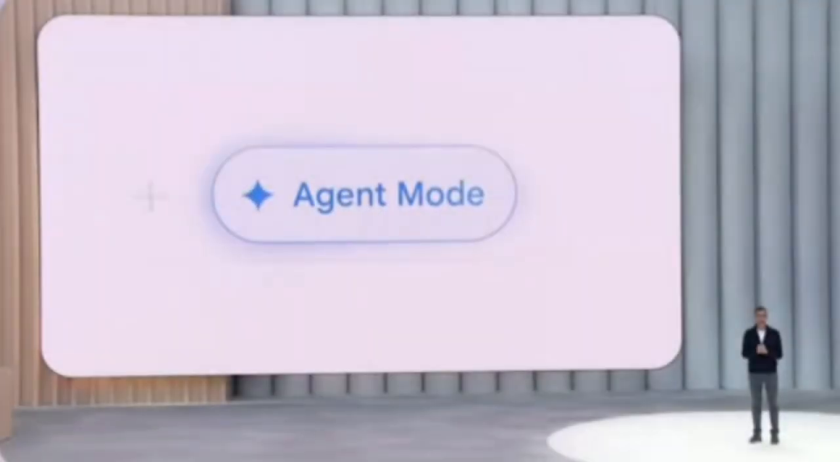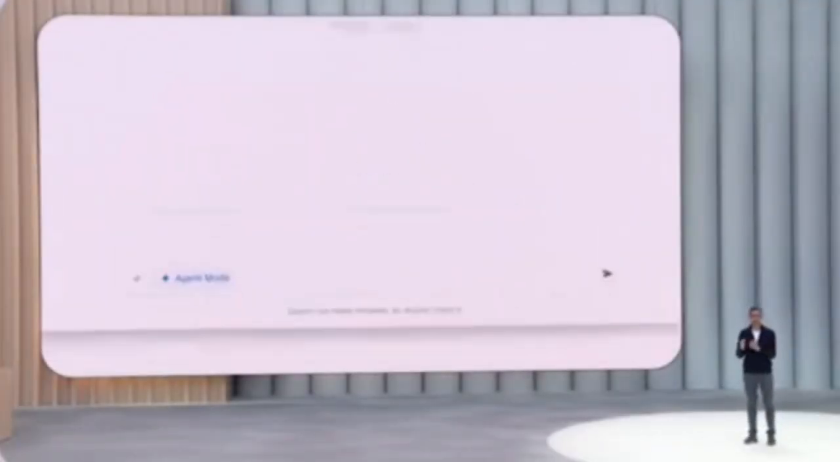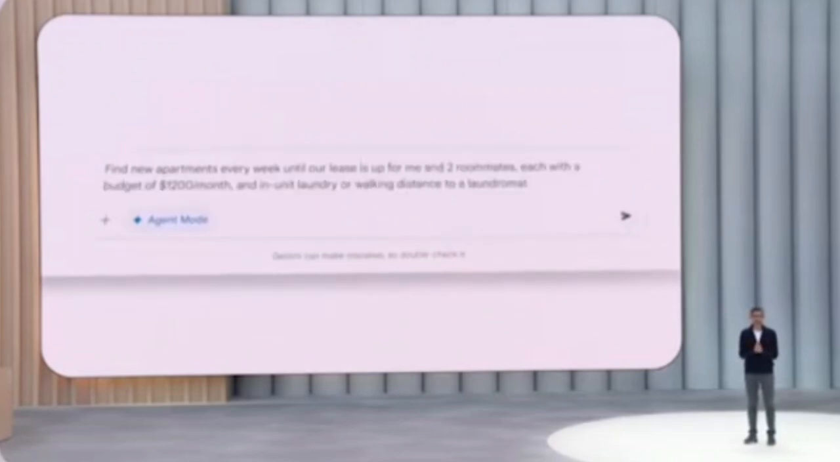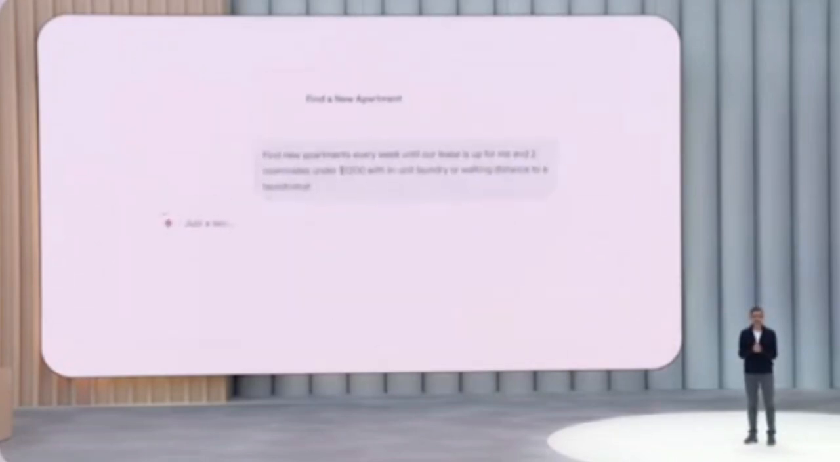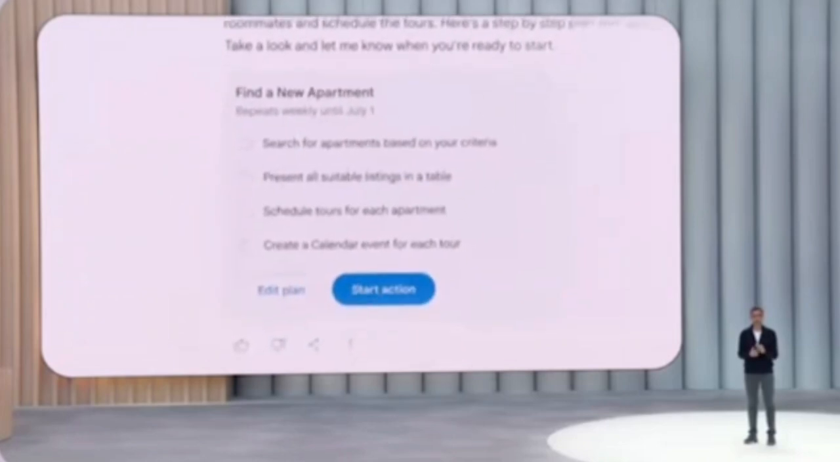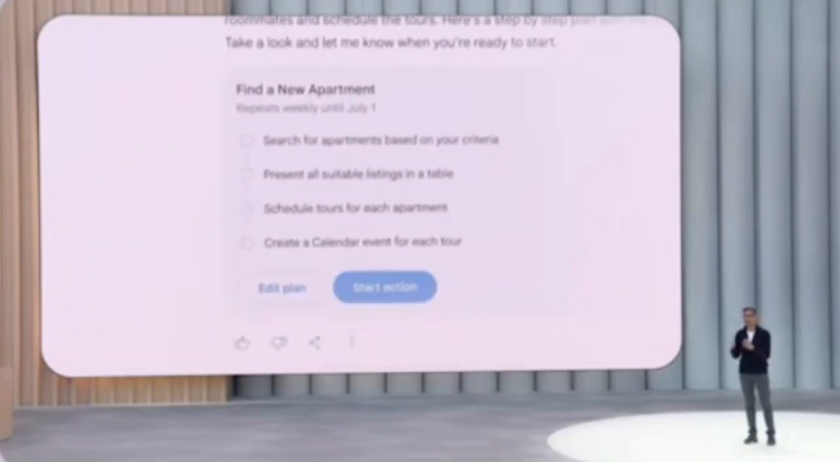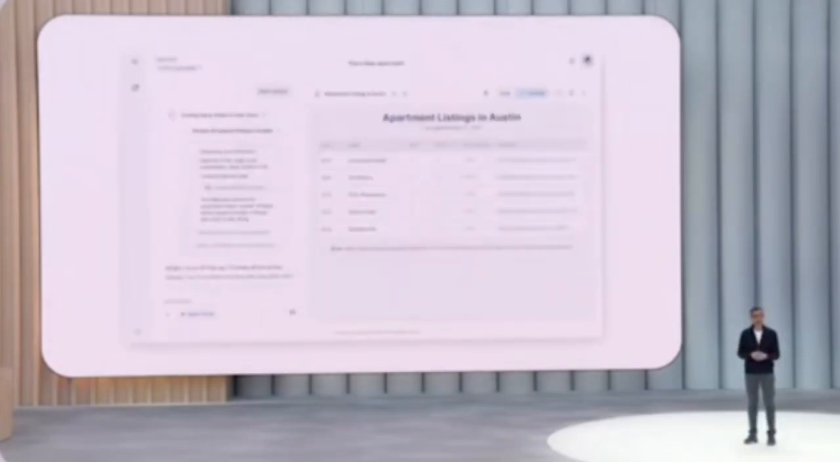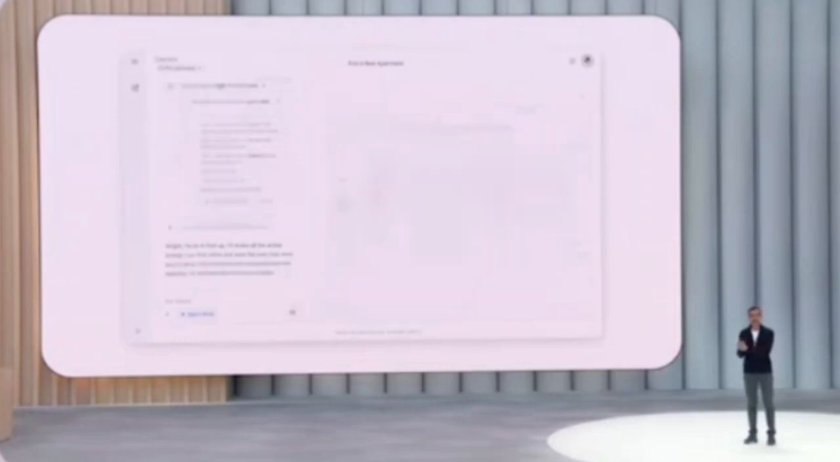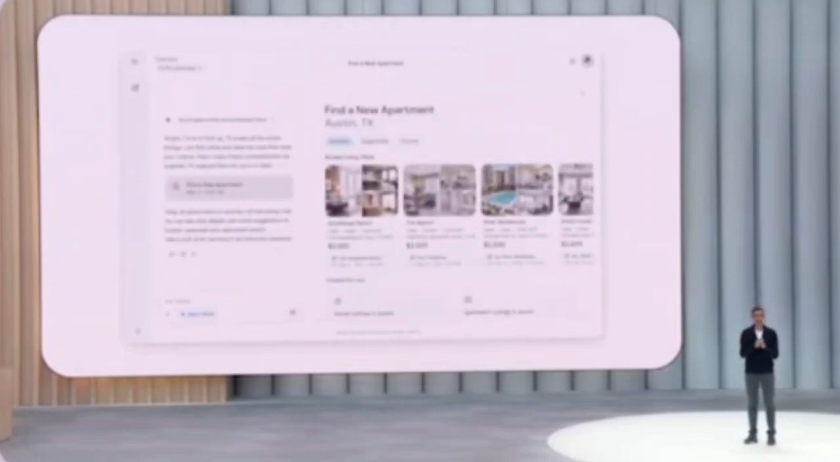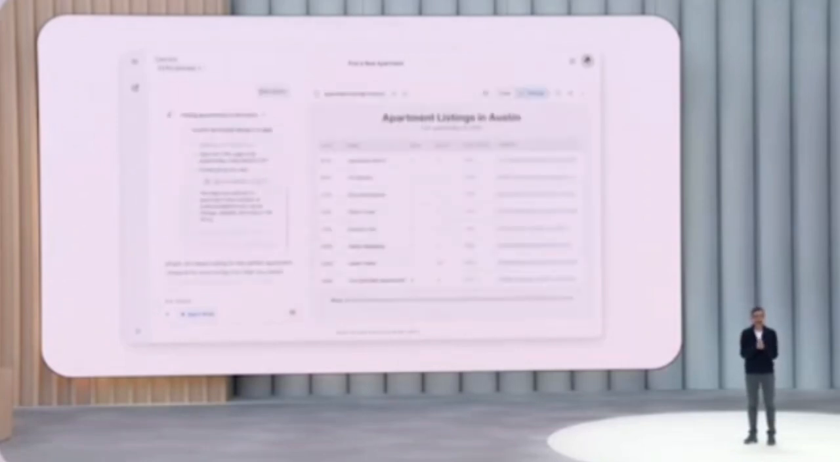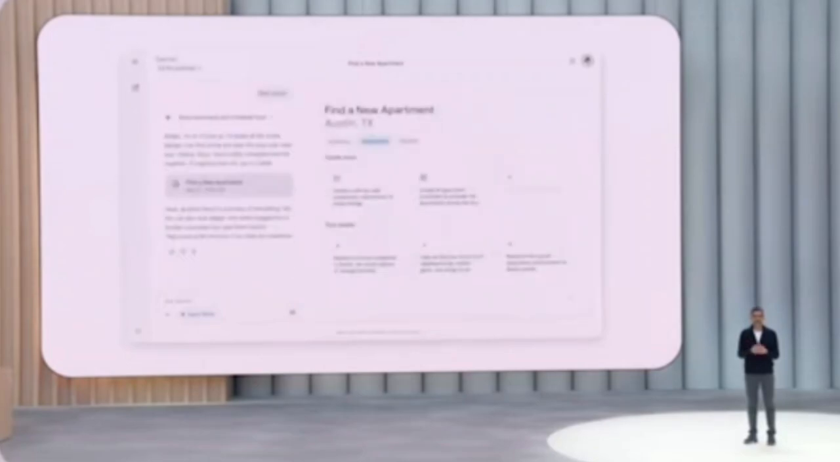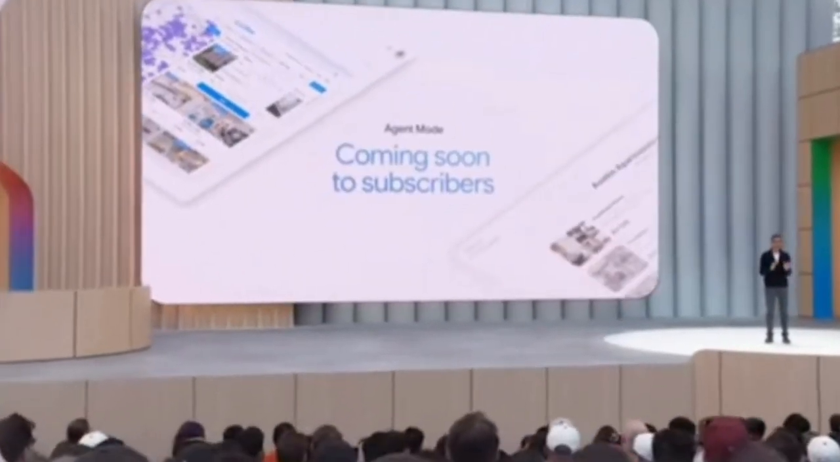For you and two roommates in Austin, you've each got a budget of $1,200 a month. You want a washer dryer or at least a laundromat nearby. Normally, you'd have to spend a lot of time scrolling through endless listings. Using agent mode, the Gemini app goes to work behind the scenes. It finds listings from sites like Zillow that match your criteria. If there's an apartment you want to check out, Gemini uses MCP to access the listings and even schedule a tour on your behalf. And it'll keep browsing for new listings for as long as you need, freeing you up to do the stuff you want to do, like plan the housewarming party. An experimental version of the agent mode in the Gemini app will be coming soon to subscribers.